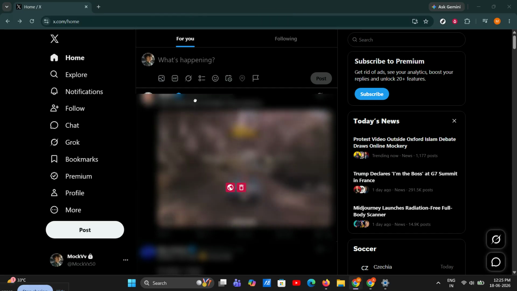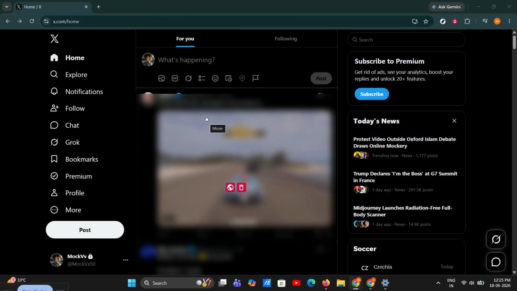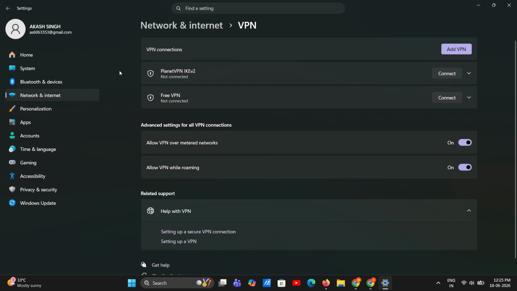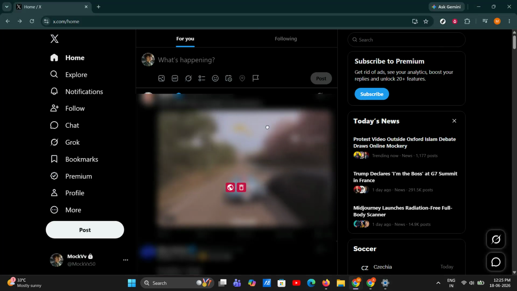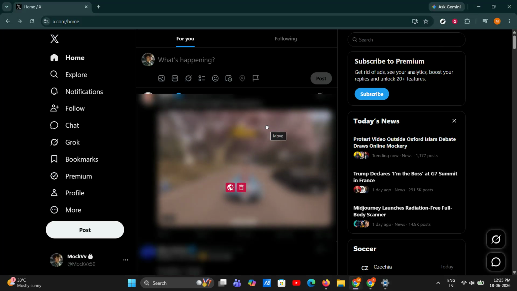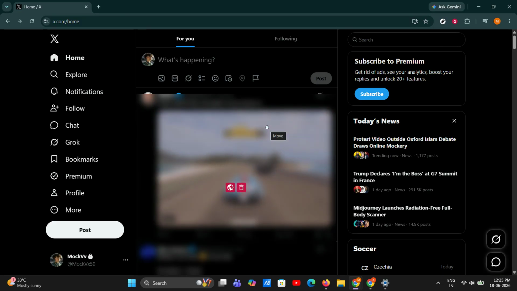Next, test a different connection. If X still won't open, the issue could be your internet provider or a regional routing problem. A quick way to test this is by turning on a mobile hotspot on your phone and connecting your computer to it. Then reload X. If it works on your phone's data, but not on your regular Wi-Fi, that tells you the problem is probably with your ISP or your current network path to X.